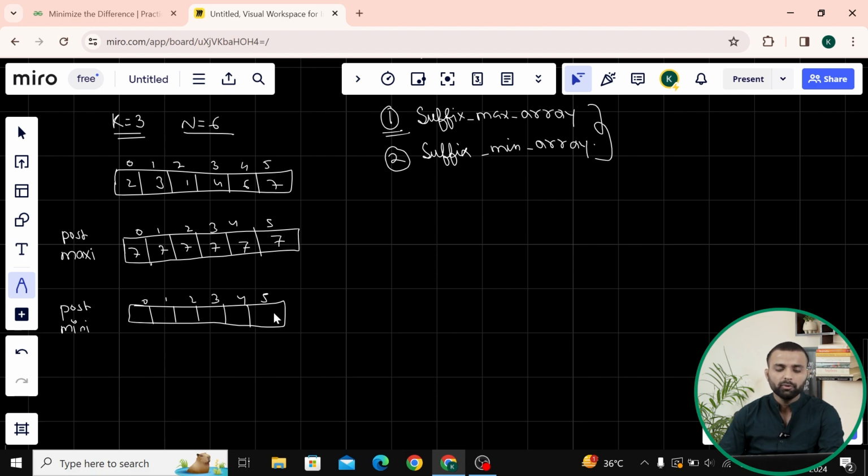If I fill post minimum, in the first case, I have 7, right? In the second, at index 4, between 6 and 7, what's the minimum? 6. Let me write here 6. So further, if I go further, 4 and 6, what's the minimum? 4. Further, 1. Here 1, here 1. So this is my post minimum array and post maximum array, or say suffix max and minimum array. You can say anything, right?